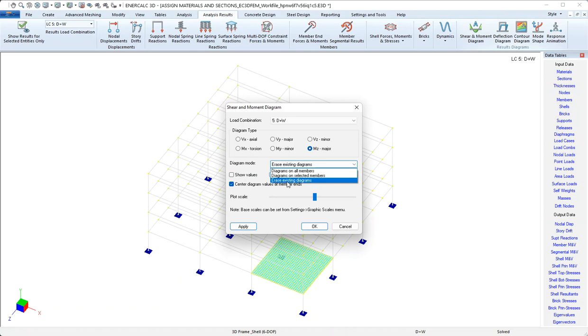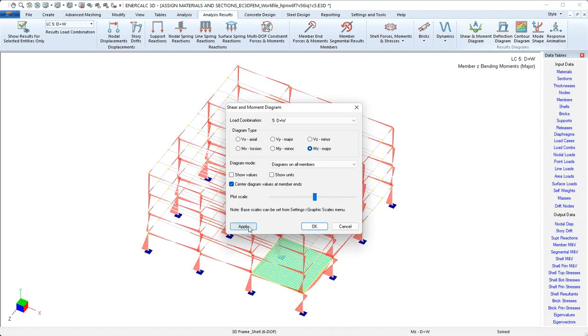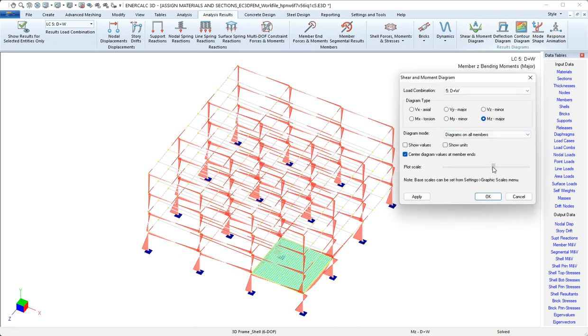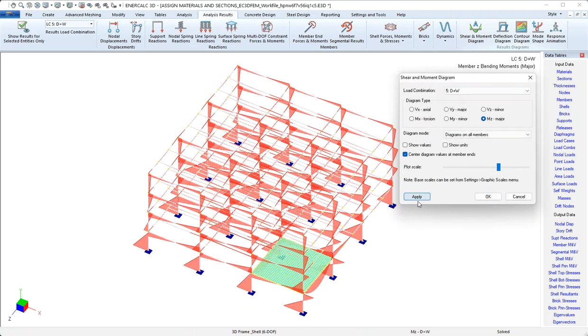You can set it to erase existing, but when you come in for the first time, it's likely that you'd want to either show the diagrams on all members or on selected members. I'll choose all. Notice that we also have the option to show values and show units, and something that's really handy and relatively new to this version of the program is a plot scale slider. So let's just click apply so that we can see what the effect is, and then see the effect of that plot scale.